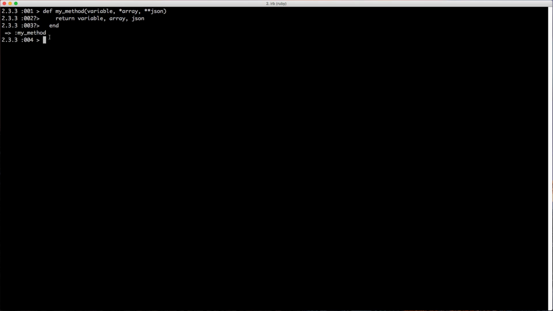With this method defined, we then call myMethod, and then we can pass in an option. Here you see that it returns a variable, and then an empty array and an empty JSON. If we keep plugging in variables into this method, because we just passed in a list of numbers, those got passed into the splat operator and became an array of numbers. Whereas if we call something like this, where a equals 5 and b is 6, this gets passed into our double splat, or the JSON.